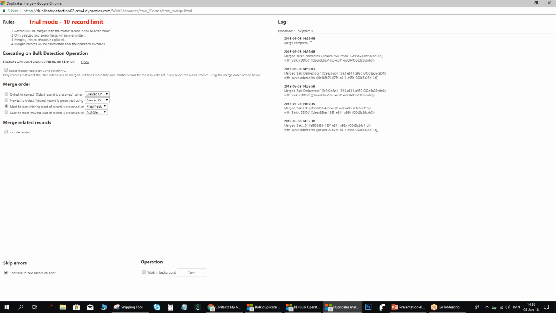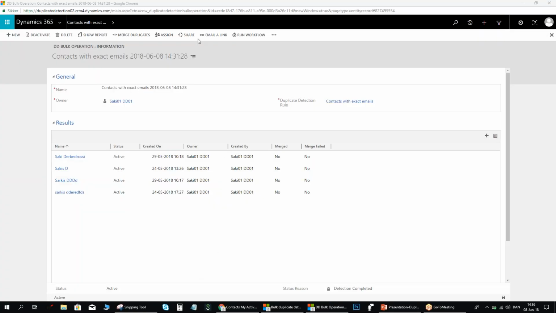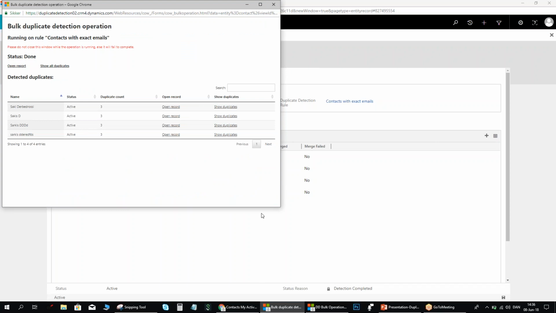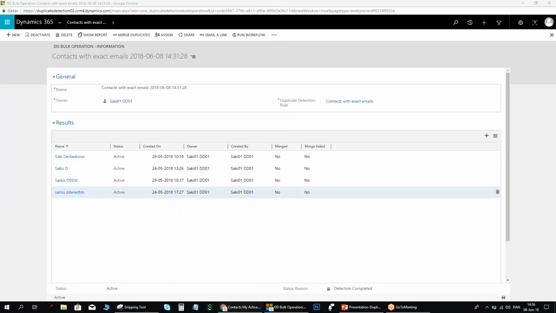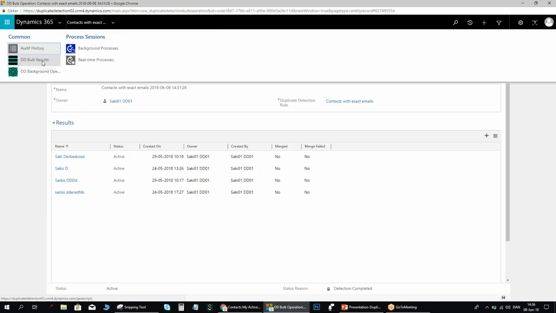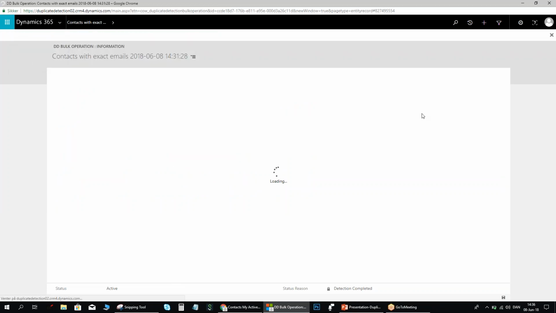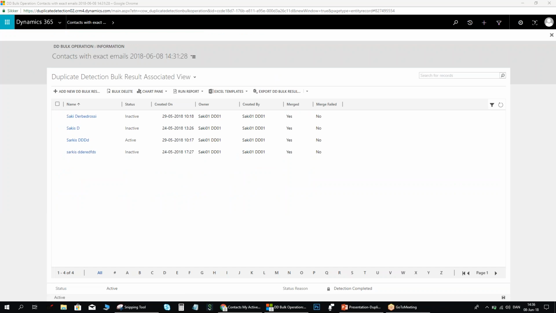As I can see now, the merge is complete. I know what it has done. I have the log here. So let's close here and go back to our data and see what it has done. If I just close here, one second, apologies for that. There we go, I can go to my duplicate detection results to get an overview.